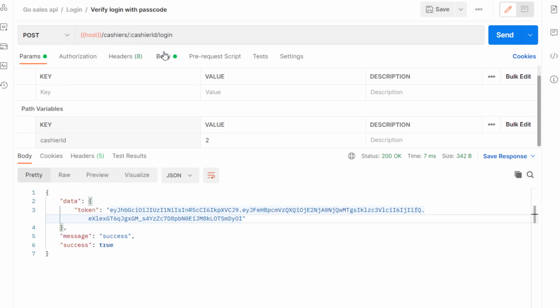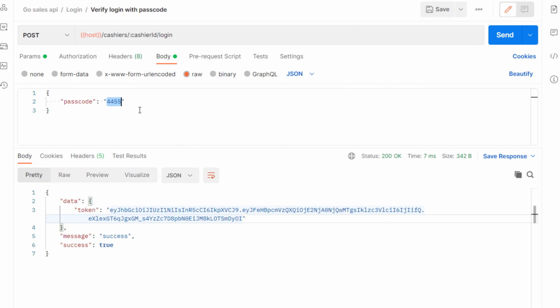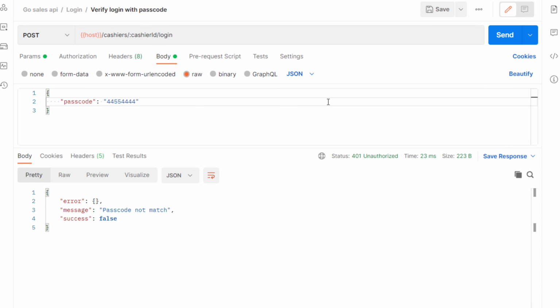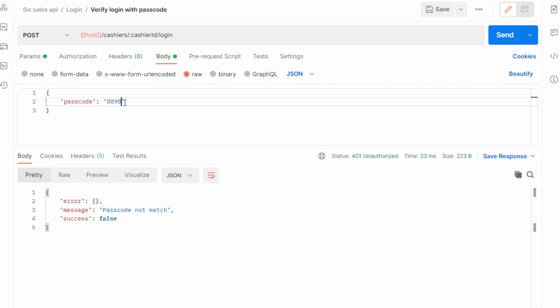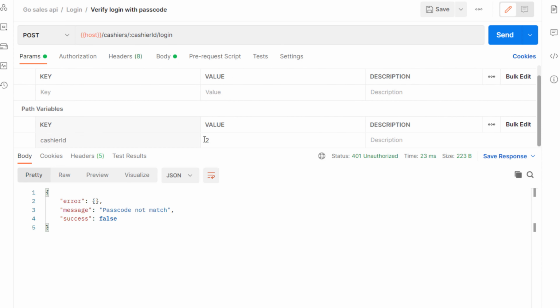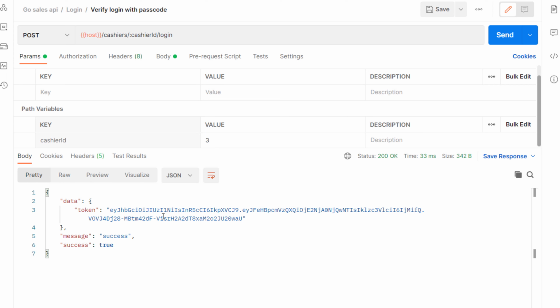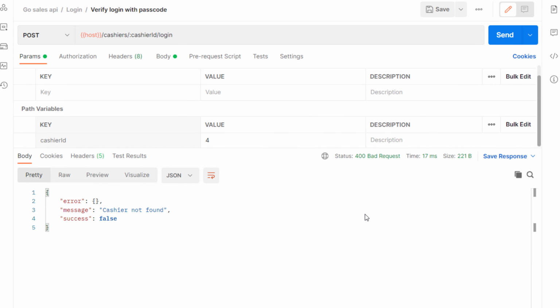It will return me a token, because the main important thing is the passcode which we pass in the body. So if I change the passcode to something else, it will validate and respond that the passcode is not matched, which means the user is not validated. Mostly the passcode will be sent through OTP like mobile SMS or an email. So here I will pass the third user, cashier ID 3, and its passcode would be 889 something, and it prompts me the specific data.